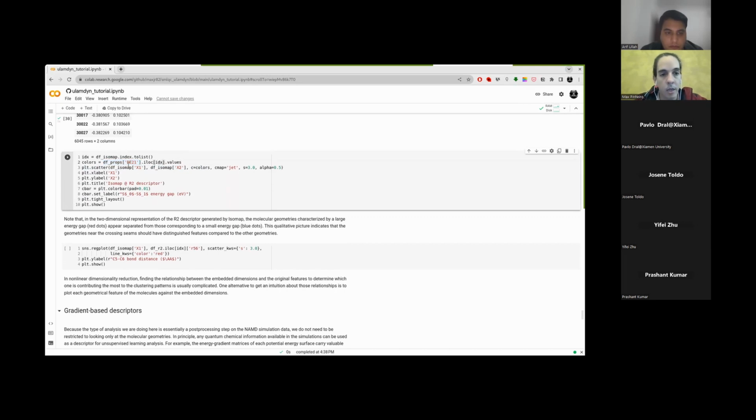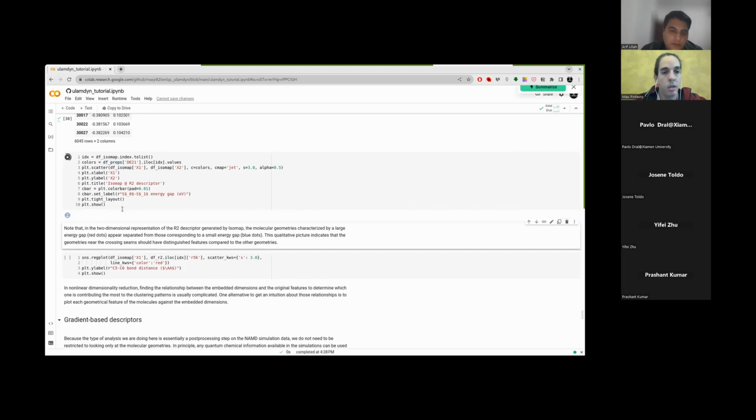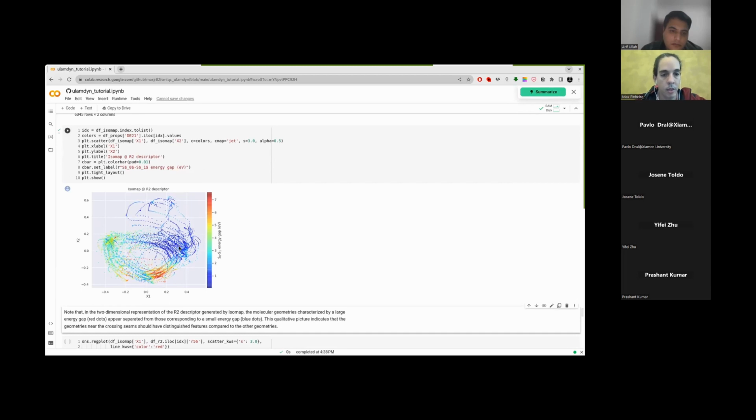So now you can see why it's important that everything is matching, because these 2 datasets, the DF isomap and DF props, are different, but they share the same indices. So then we can use this information to make the plot. If you run the cell, you get this. That's more or less similar to what I showed in the talk. It's a bit different because I have fewer points than I used to generate the picture for my talk. But the idea is more or less the same. So you have some kind of circular distribution of points.